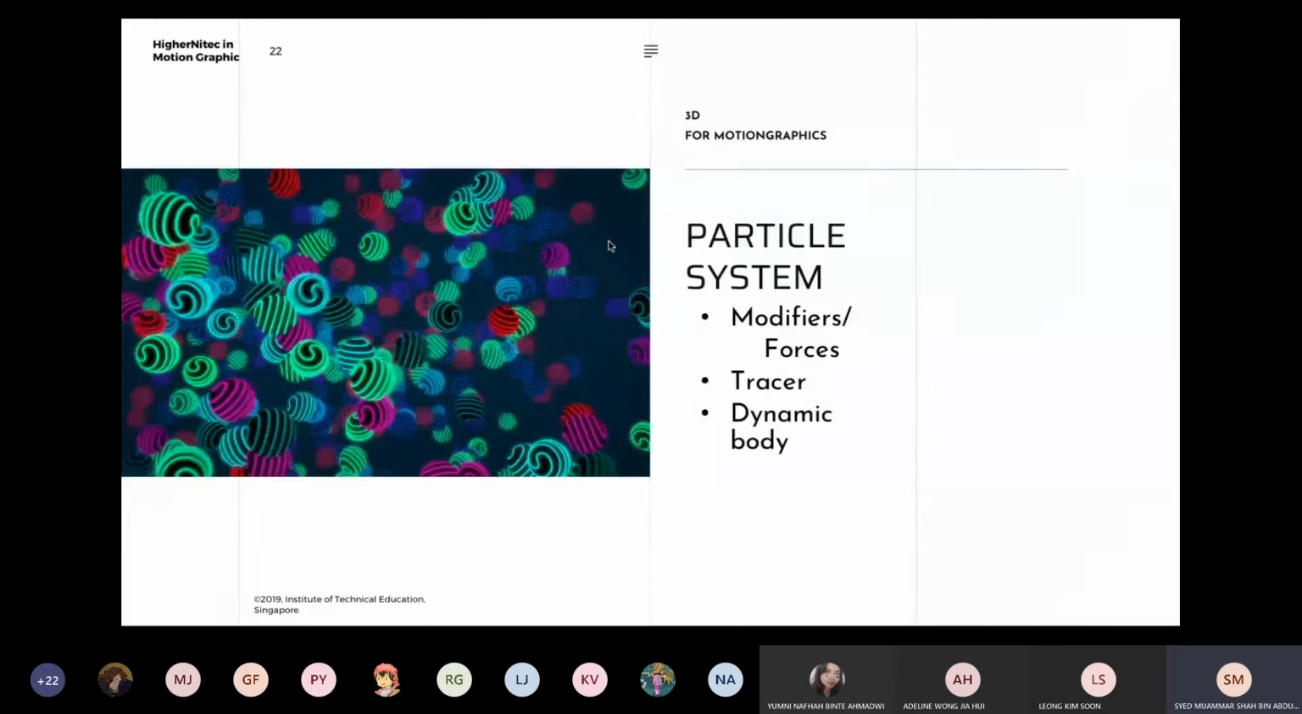So for the demo, I'm going to show you 3 examples. The first one is a modifier, using forces to create a bit of effect. Then the next one is to trace your particle. This one is not just a particle system, but a bit of MoGraph. And the last one is you can use your particles together with a dynamic body. So let's see.